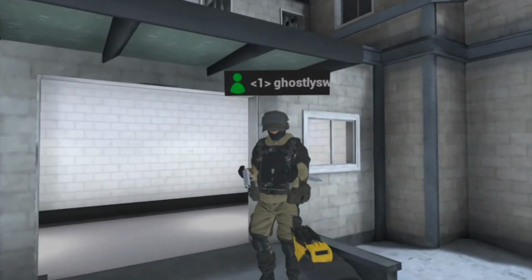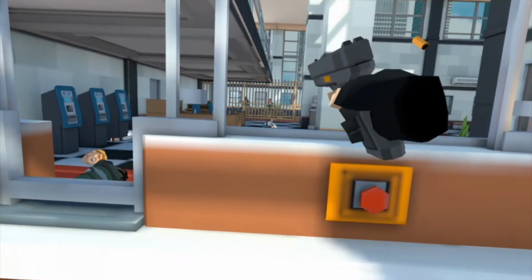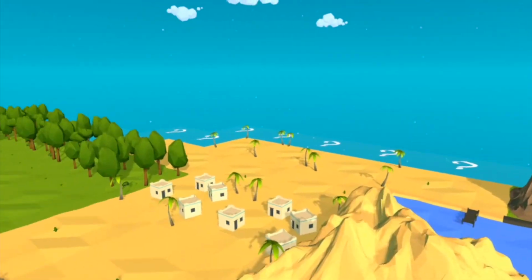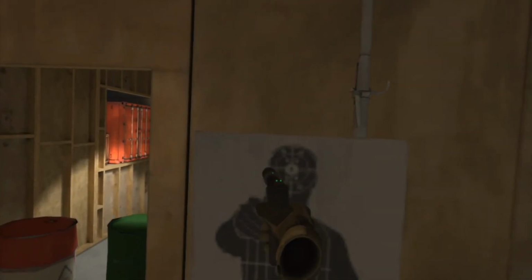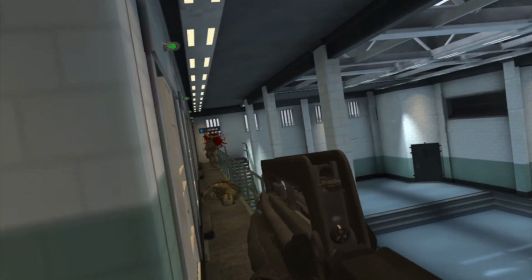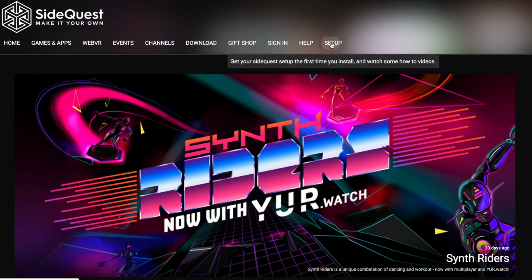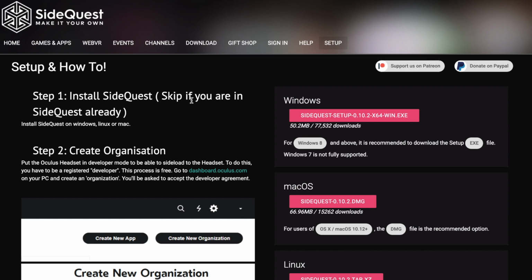So for those of you who don't know, there are plenty of games that you can play on your Oculus Quest right now which you won't find on the App Store. And the most common place to find these games is through a website called Sidequest. So the first thing that you're going to want to do is load up Sidequest on your PC or Mac. There's a link in the description that will take you right to Sidequest.